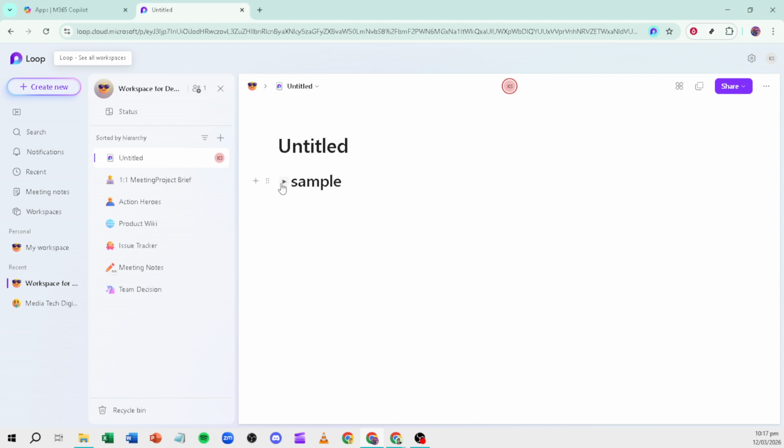That's it. With these steps, you can structure your Loop pages clearly, reduce visual clutter, and help your team focus on what matters at the moment. Try mixing heading levels thoughtfully, keep related items together, and use collapse and expand as a quick way to guide attention during meetings or reviews.